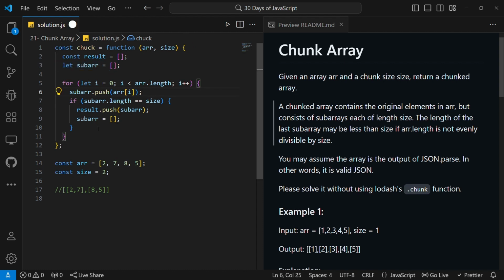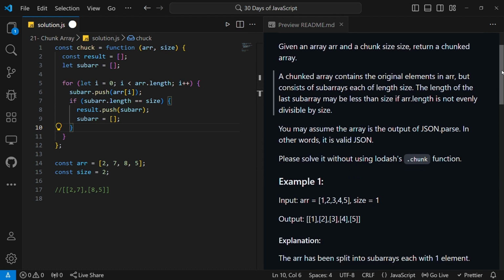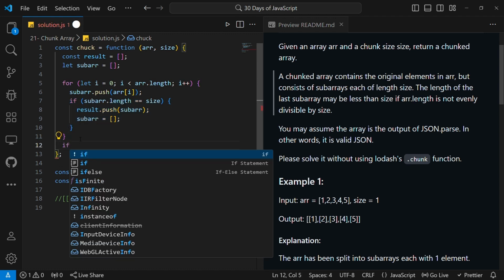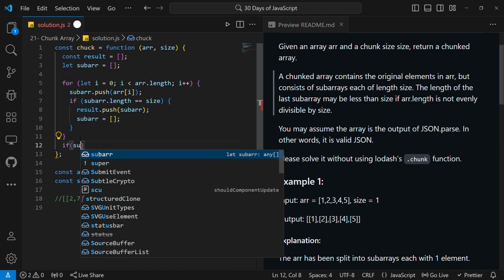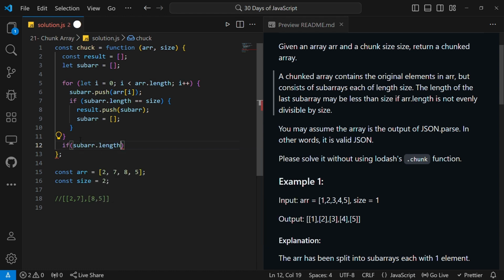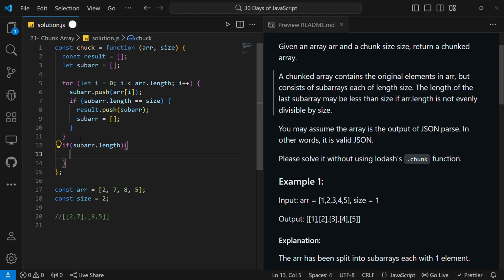So this should work, but in cases where the array given is not evenly divisible by size, the last subarray will not be pushed. So outside the loop here, I can create a condition. I can say if subarray has something, so if subarray.length is truthy, we'll just take the subarray and push it. We'll just redo this line again. So I'll copy that line and put it there.